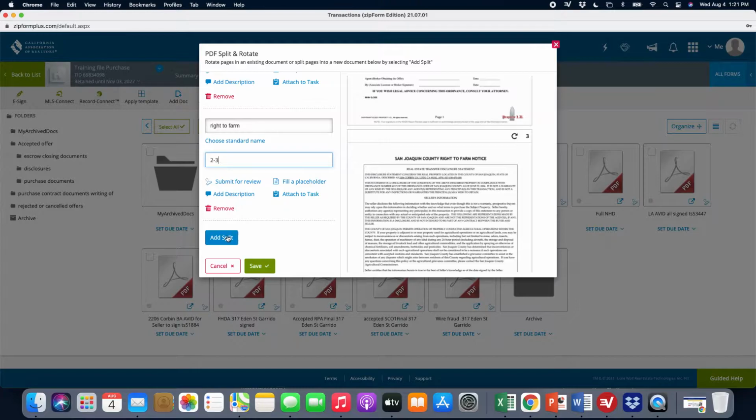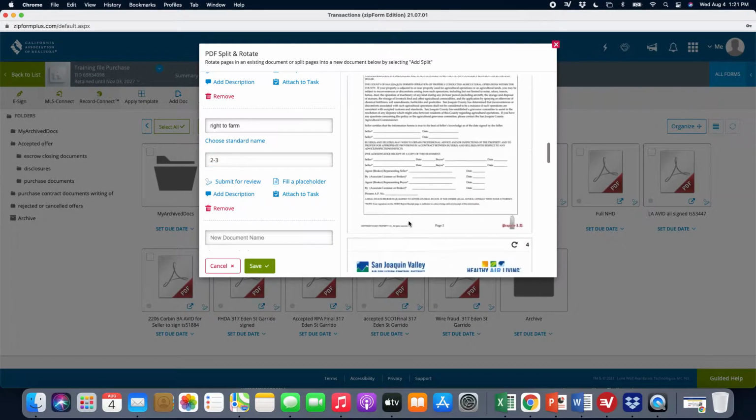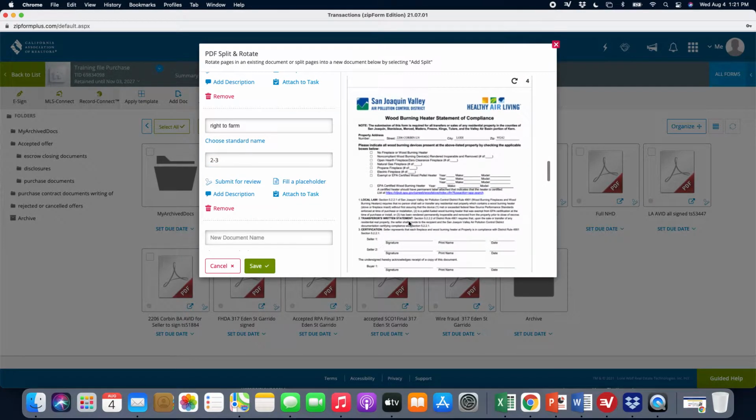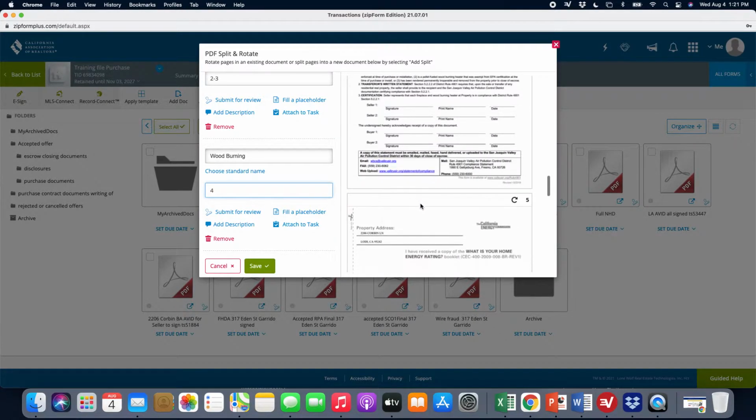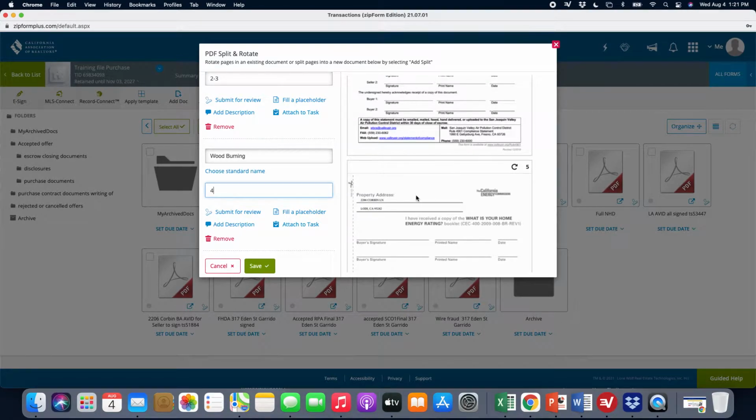Then I scroll down again. I hit add another split because I've got another split to do, which is what? My wood burning, right? So wood burning. And what page number is that? 4. See the page right there? Page number 4. So you gotta go by that number, not the page number. Right. You go by this page number.